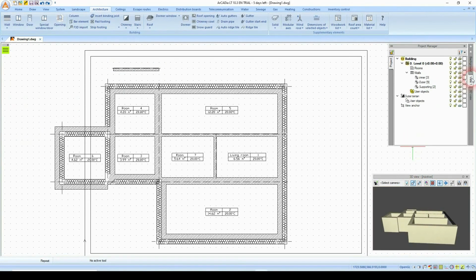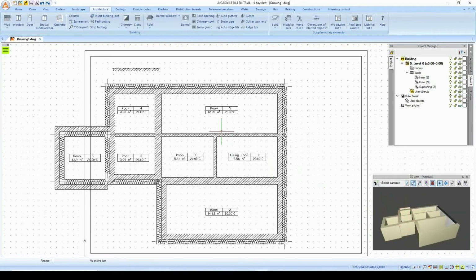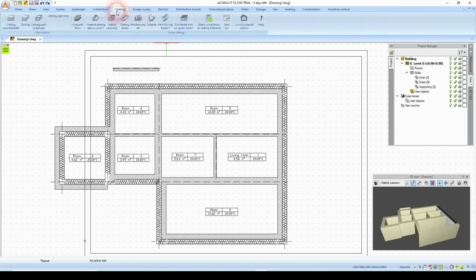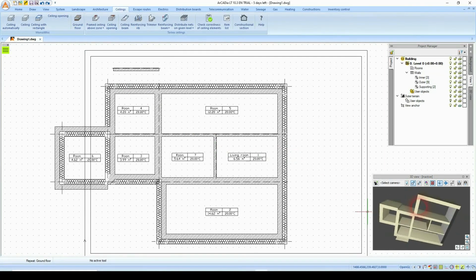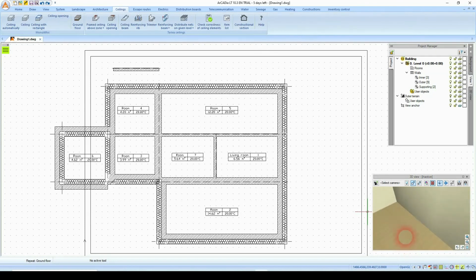I'm now going into the 3D view, and you can add a ground floor. For example, as you can see, there's no ground floor right now, and you can simply add one by going to the tab Ceiling and choosing ground floor. And just by simply pressing it once, it generates a ground floor for the entire level. Since it's a 3D view, you can only see it from above.